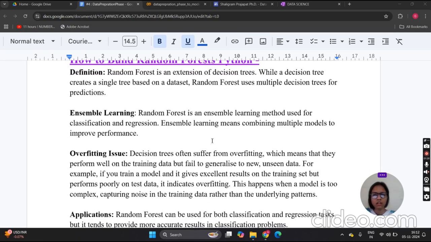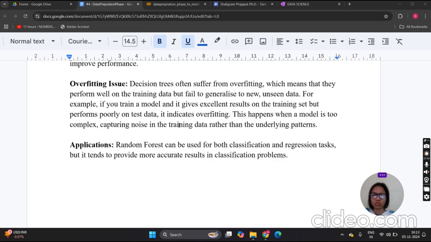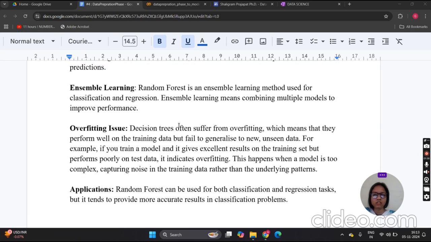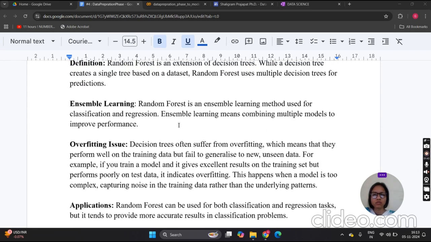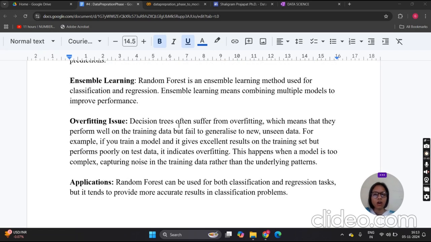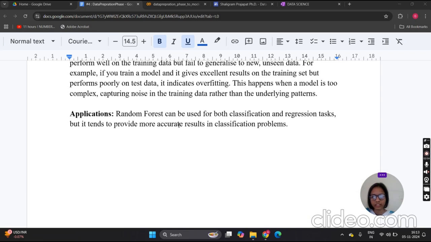This is used for ensemble learning. Ensemble learning means combining multiple models to improve performance over one model. So what is the aim of creating a random forest? Our aim is to avoid the overfitting issue, because we face overfitting when we use only one decision tree. This is the concept of random forest. I will explain in detail.